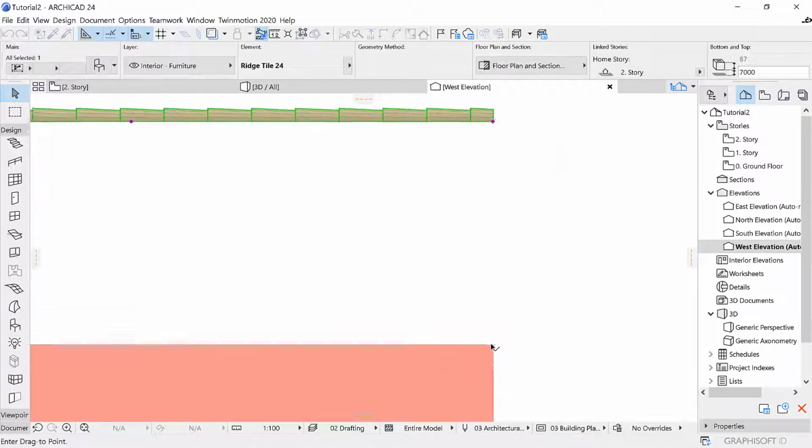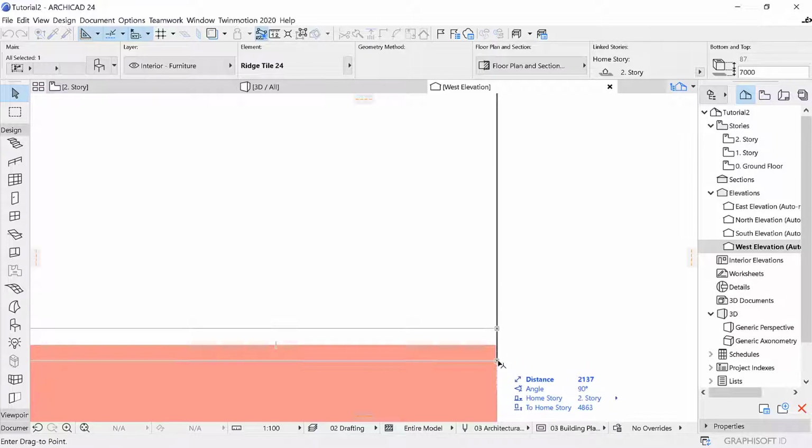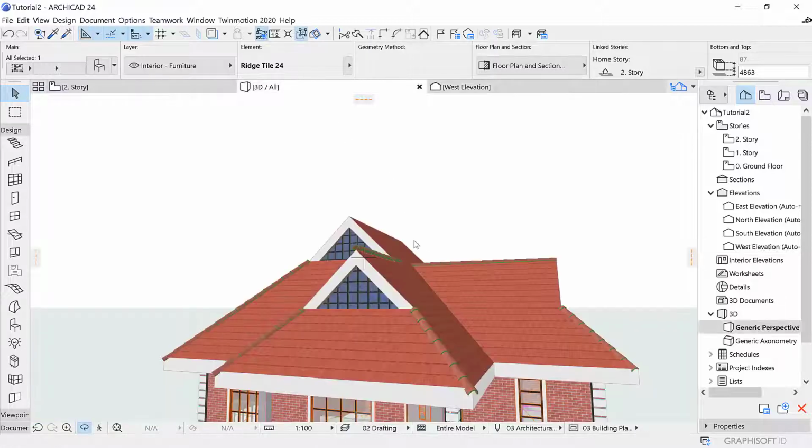I think from this point we are done. We are supposed to do interior design, but I'm not sure if I'm going to go to it.